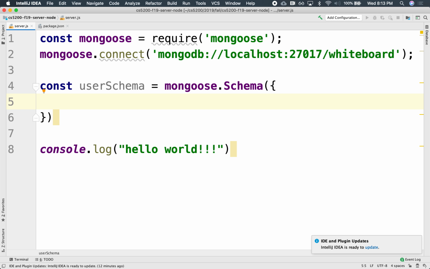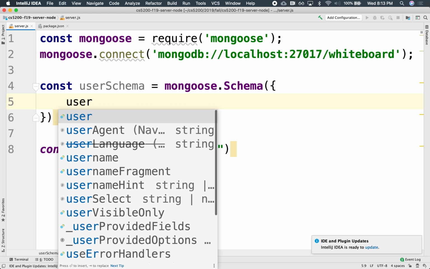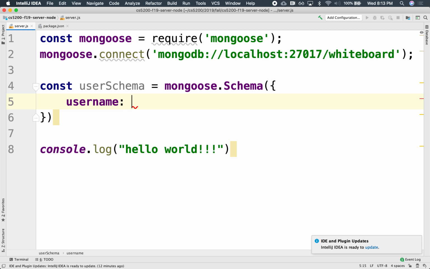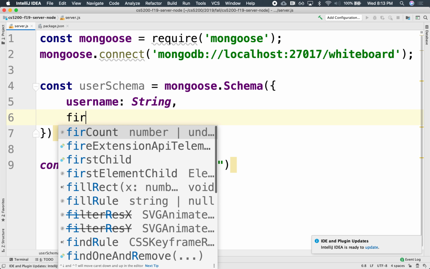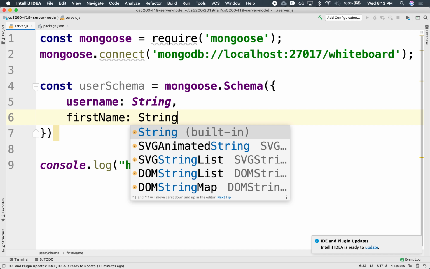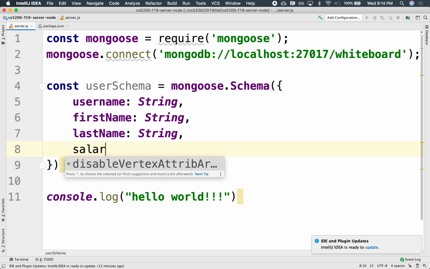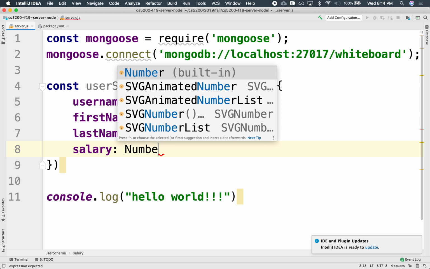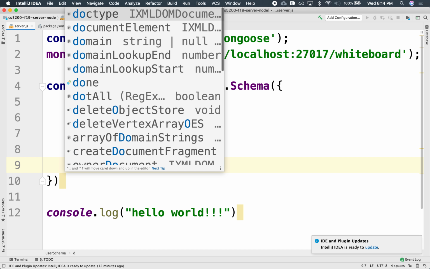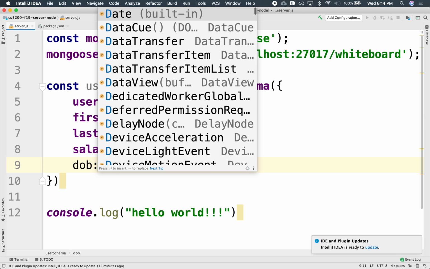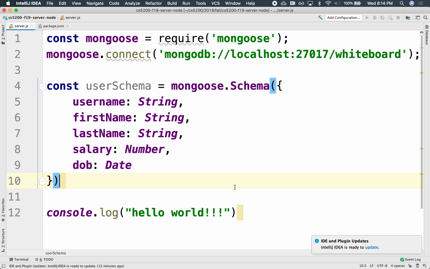So here we can say that username is a string. First name is a string. Last name is a string. And we have salary is a number. Maybe we have a date of birth is a date. Okay? All right.